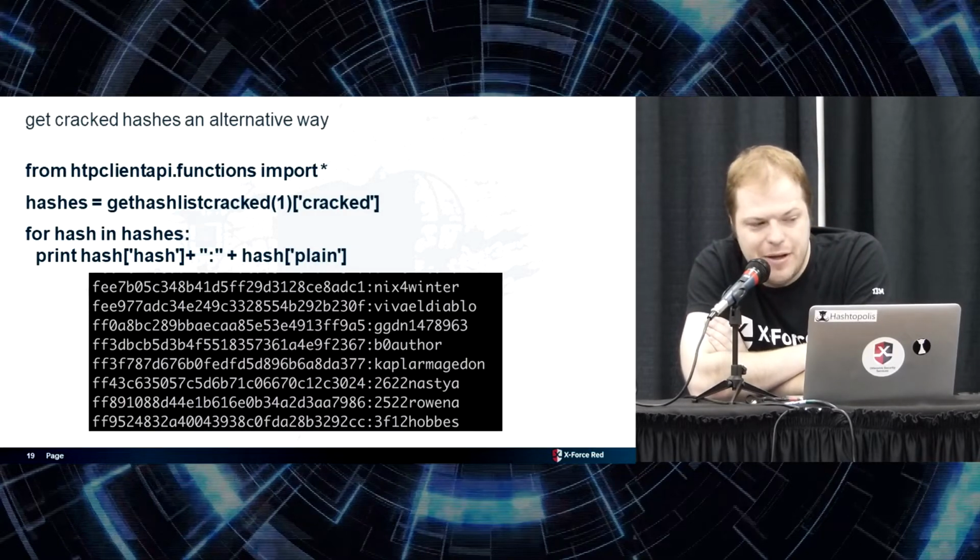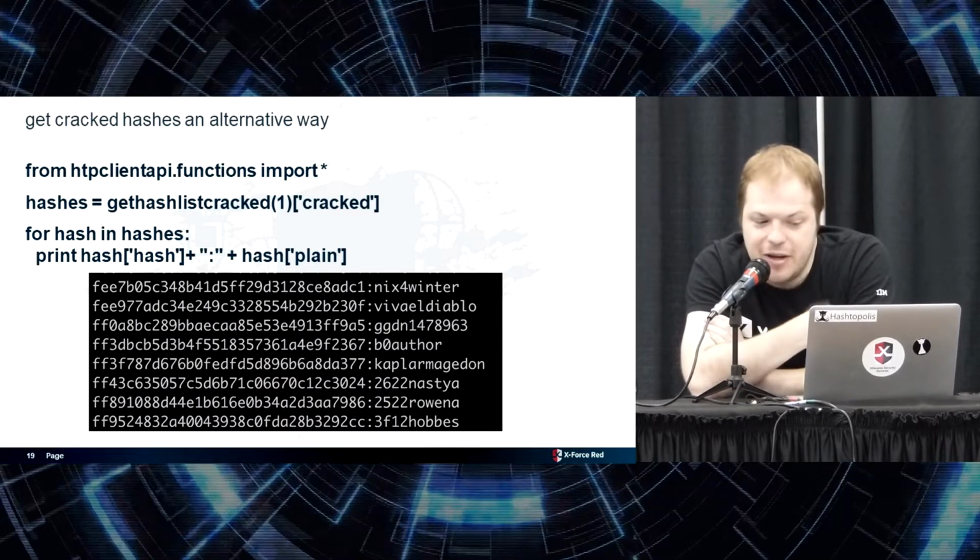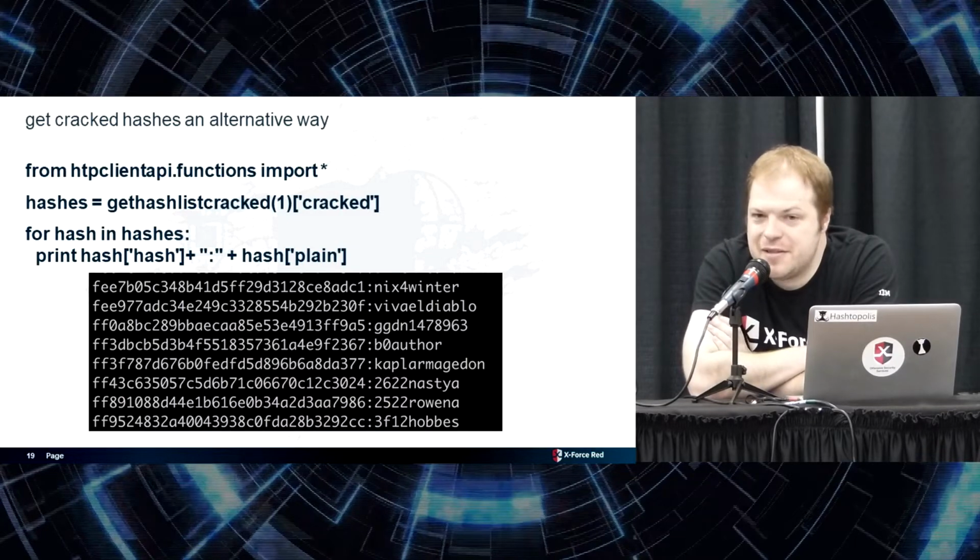So we're going to import our API, tell it we want to get the hashes from the get hash list cracked. Then you do a quick for loop on this, for hash in hashes. You print your hash and your hash plain, add a separator in there, and all of a sudden you've got your dump out of all the plaintext, which is handy if you do this to another system. And you're going to collect your pot files after it.